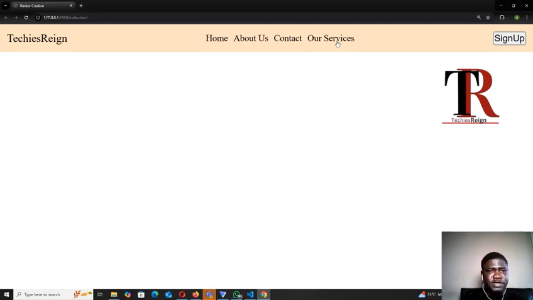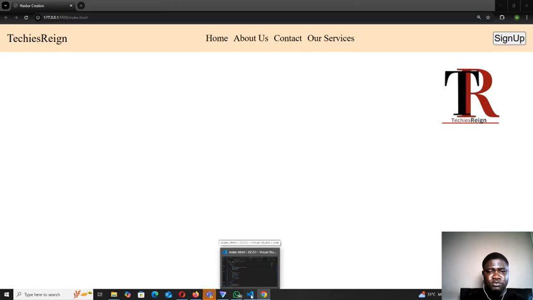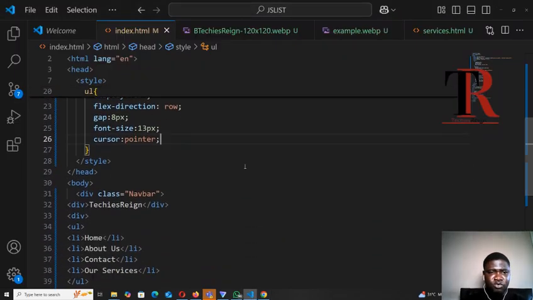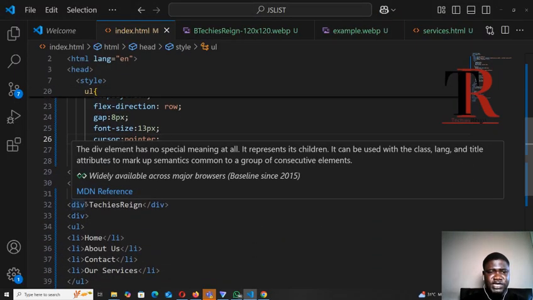So what else can we do here? What else can we work on here? In case we want to work on this logo, you can decide to say our logo is also a div, right? Good. So you can decide to say div class.